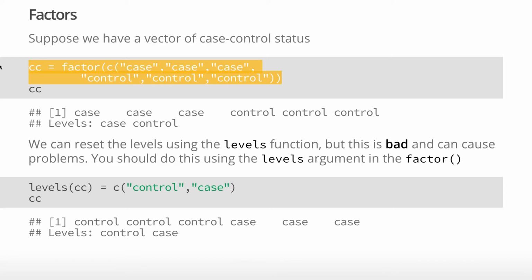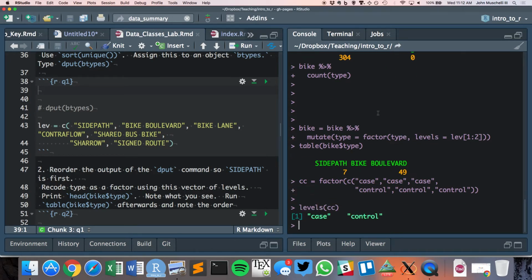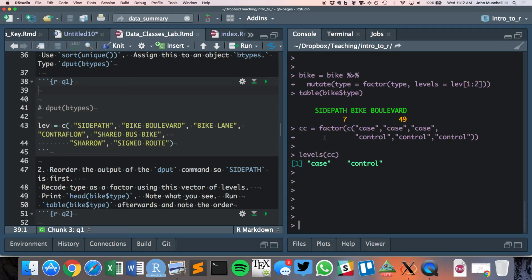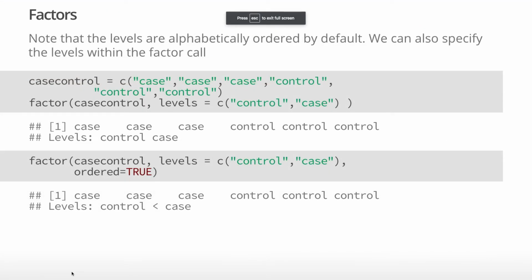But if you were to make this and you just say, like, I want to know the levels, totally fine. Levels, CC, perfectly fine. It tells you the levels. Do not use it for reassignment. Take home, as if I can't beat it home strong enough: just use factor to make factors. Okay?